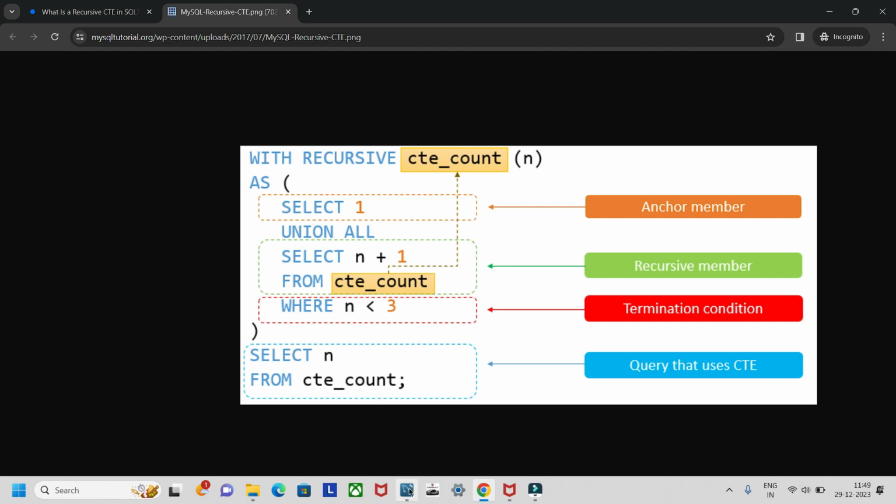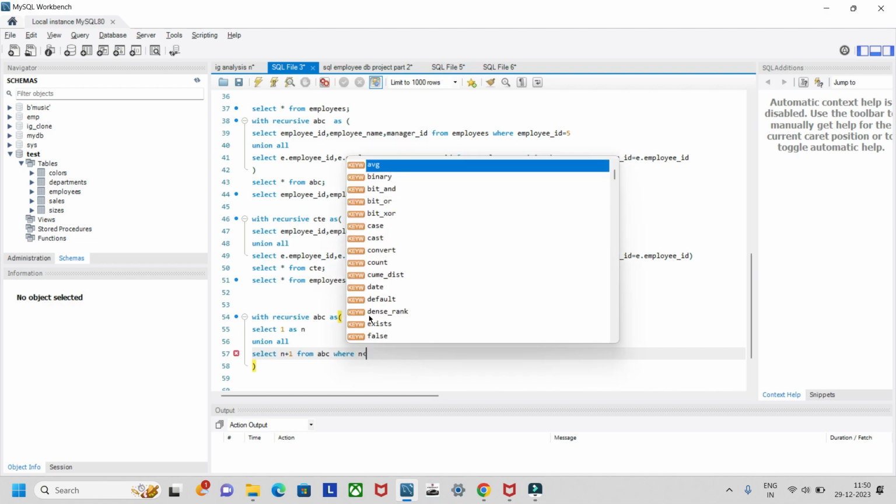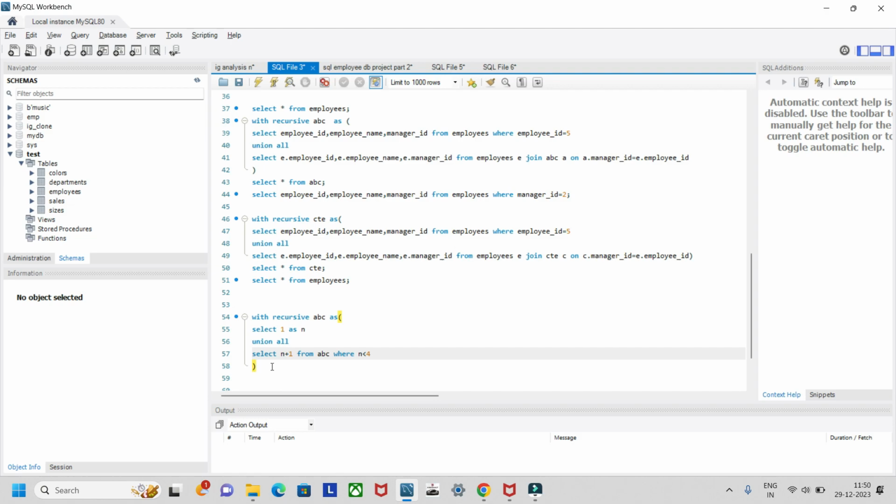To understand it in a simple way, I will first write WITH RECURSIVE CTE, and I will give it the name ABC, AS with two brackets. Then here I write select 1 as n. Then I will do UNION ALL. Then select n plus 1 from the CTE name, that is ABC, where n is less than 4. Now this is everything.